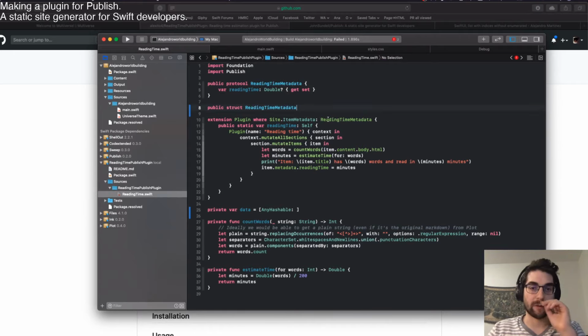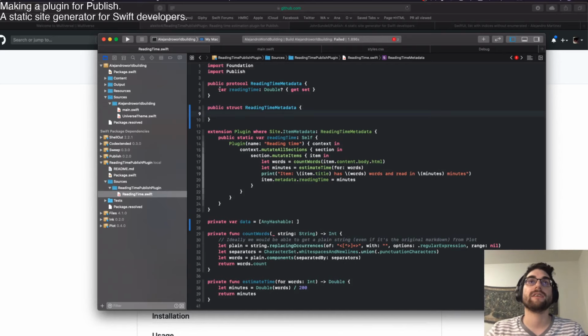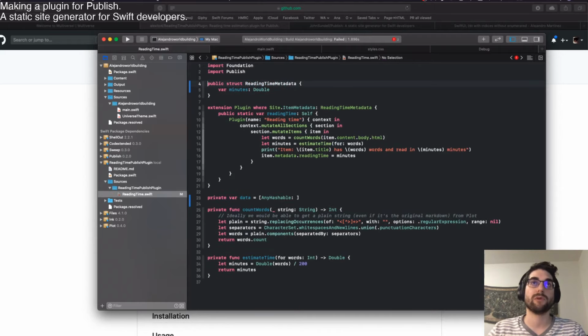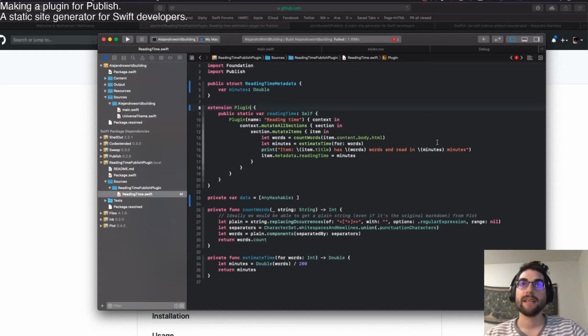So this is not gonna be a protocol anymore. It's gonna be a struct where we put the data. Then we can move this here and we can actually call this minutes, and this goes away. So no more protocol, so the user doesn't have to worry about that. Because this protocol is not there, it means we can delete this, and now our plugin is available on any site without requiring a protocol to implement it. Okay, we're getting there.